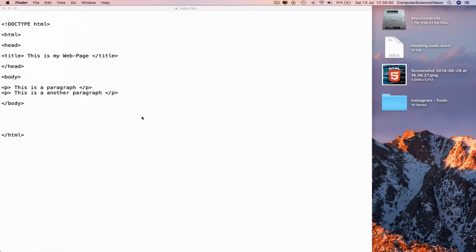Close out of Safari, close out of Finder, and we know that the HTML paragraphs are defined with the P tag. If there were no P tags, there would be no way to insert a paragraph and then view the paragraph on your web browser.